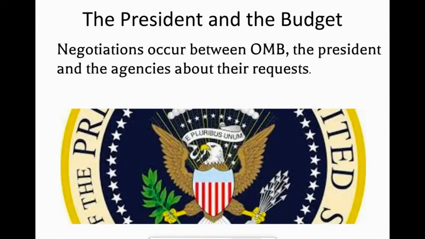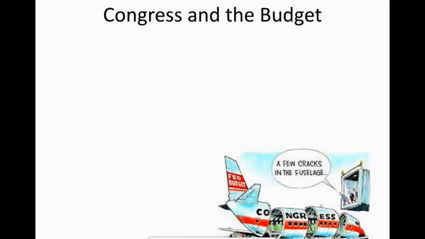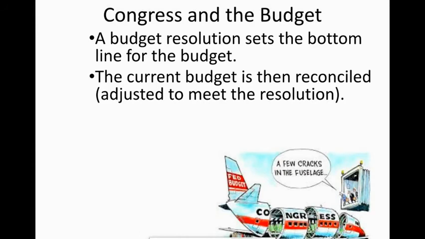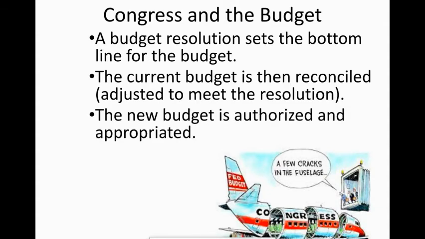So the president and the budget, what they do is they negotiate different things. The president and the agencies put in their requests, and then Congress is going to do a budget resolution, and they set the bottom line for the budget. Then the current budget is reconciled, or adjusted, to meet the resolutions needed. Once they have this done, then the budget is authorized and appropriated, so distributed.